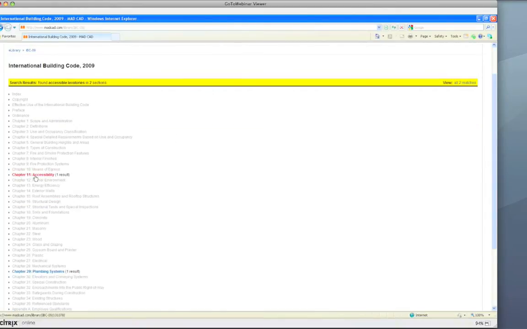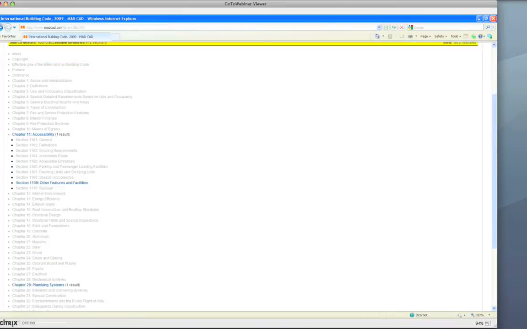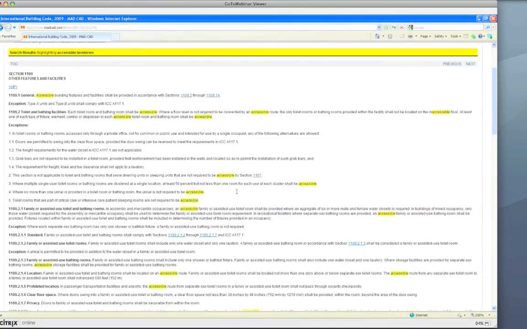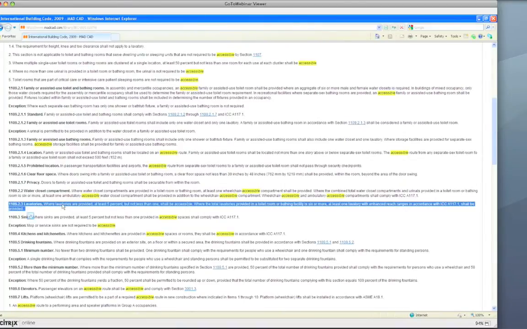And if I go to chapter 11 and I see section 1109, other features and facilities highlighted, so I'm going to click on that section. And let me scroll down to that section. Here it is. Here I read that at least 5%, but not less than 1, of the lavatories shall be accessible. And where the total lavatories is 6 or more, at least one lavatory with enhanced reach ranges in accordance with ICC A117.1 shall be provided.